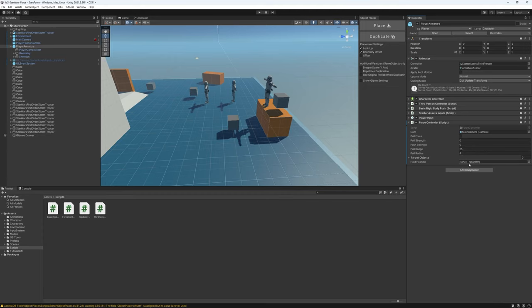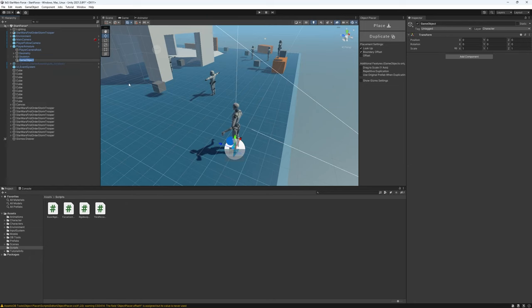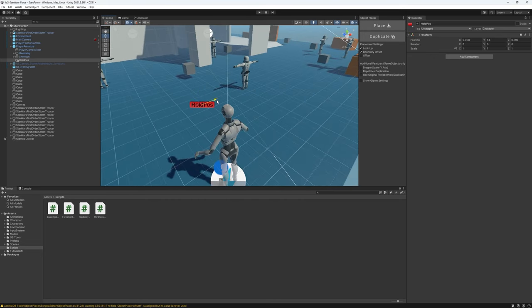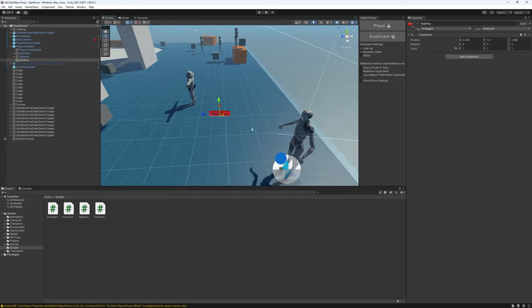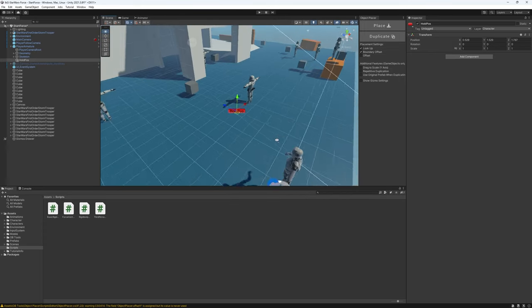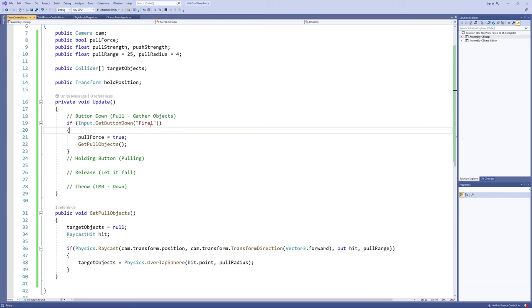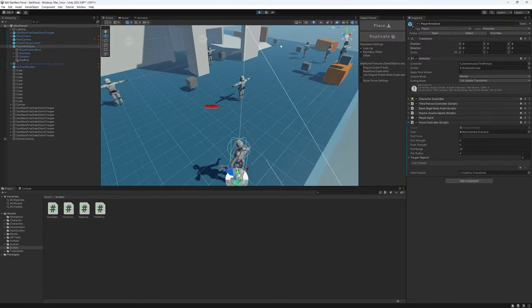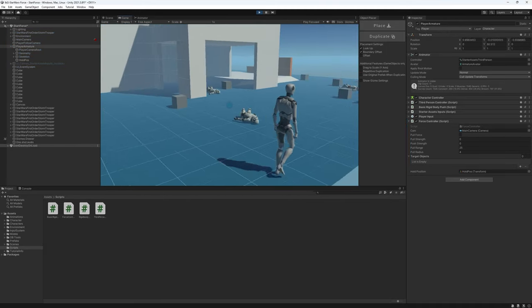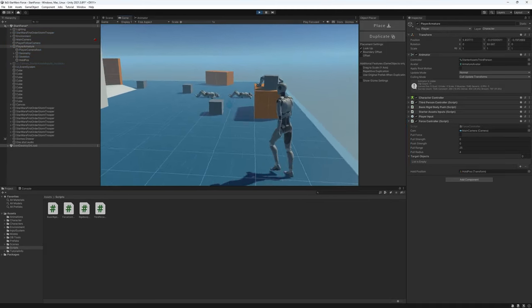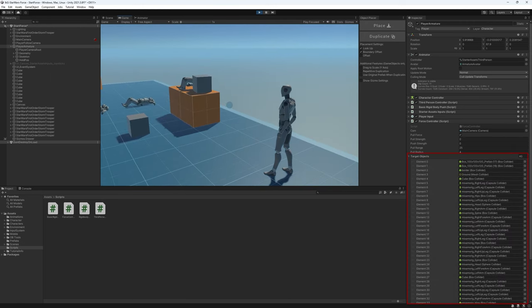In the hold position, let's create an empty game object and call it HoldPosition and make it somewhere here. Just enable the tag so we could see it clearly. Yeah, somewhere around here. And go back to the player and just assign it. Oh, sorry. Here it should be Fire2. We're talking about the right mouse button, not the left mouse button. And now if I hit play, if I click the right mouse button, you'll see a lot of objects been registered in here.